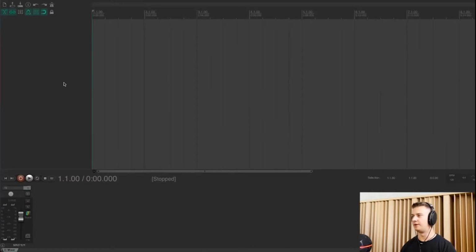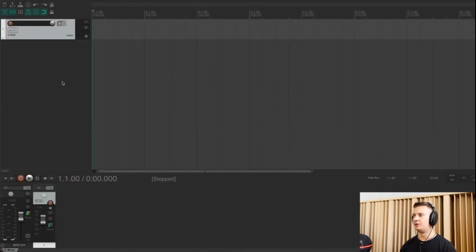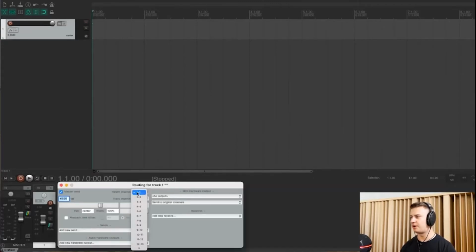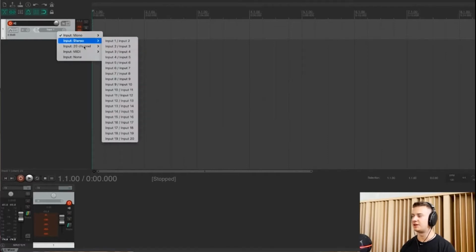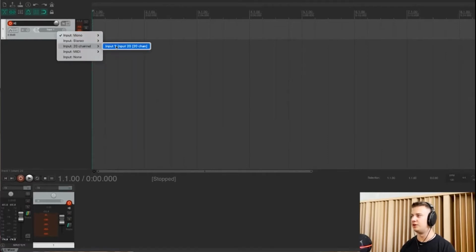And go right there. Add a new track, and in routing options, change track channels to 20. And then arm the track and select input, 20 channel input, and arm microphone. And now we are ready.